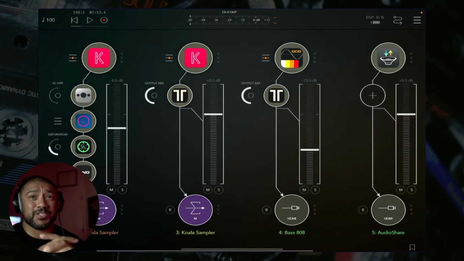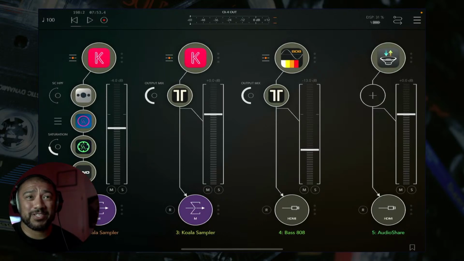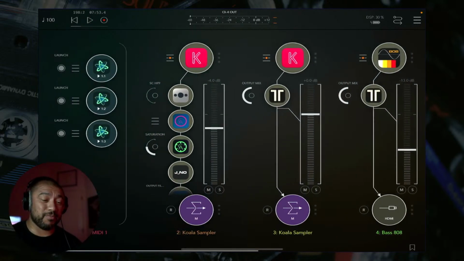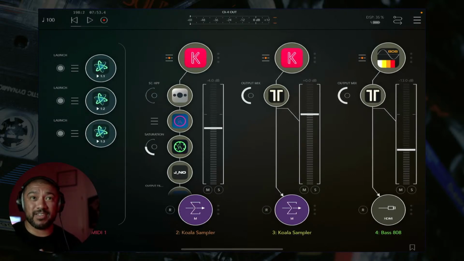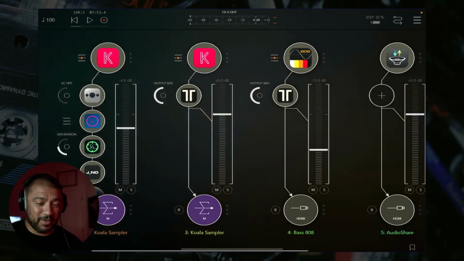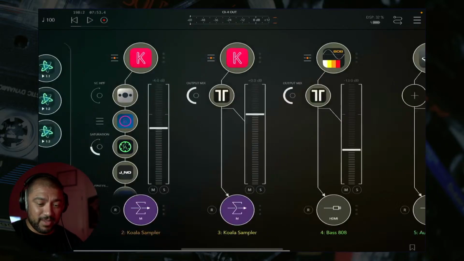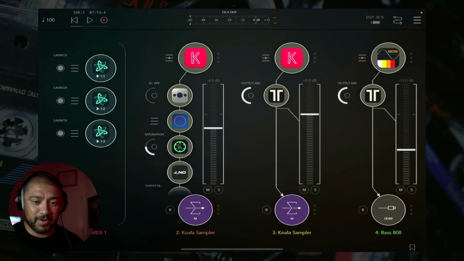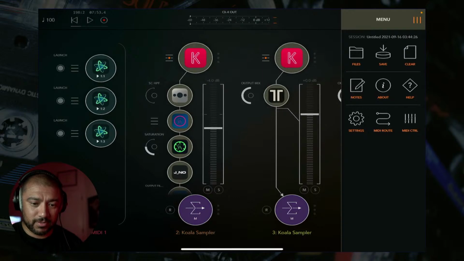So if you're watching a replay, whenever you're watching, Koala just came out with an update and they added AUv3 functionality, which means you can have multiple Koala instances in AUM, and that's pretty legit. So we're gonna play with that. This is something I made the other day. So we're gonna dump this and start over.